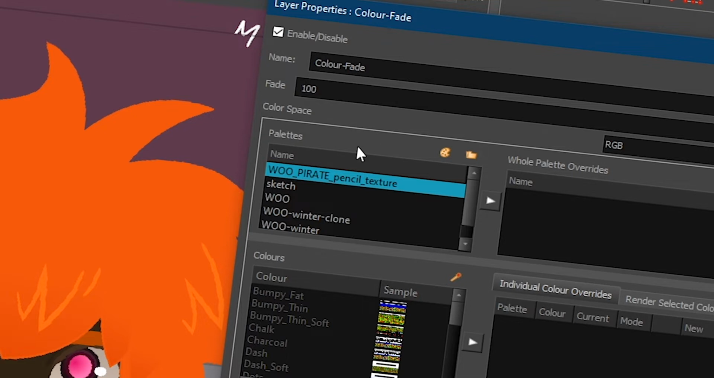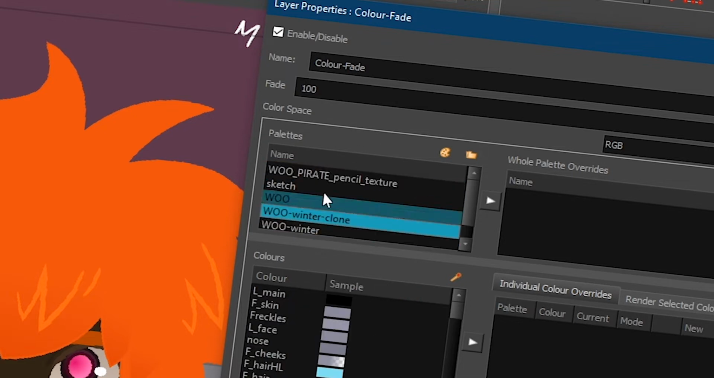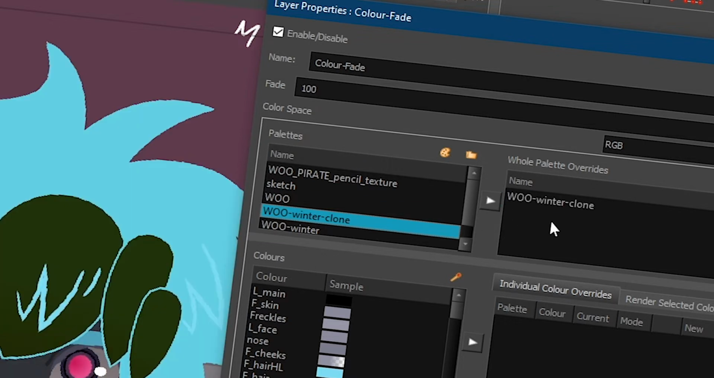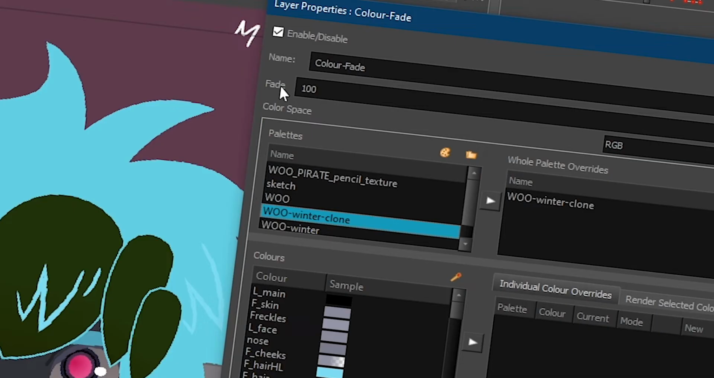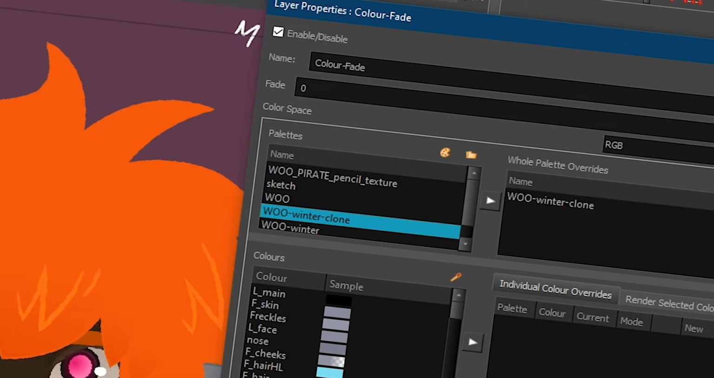So color fade, so easy. You just go here, you go get your second palette. So I have the one from my scene that I'm using. And the second palette, I'm just gonna make it show up here. And then you can just fade in between your different palettes. So if it's 100% faded, then it's 100% showing you this one. If I put it to 0, it's gonna show me the other one.